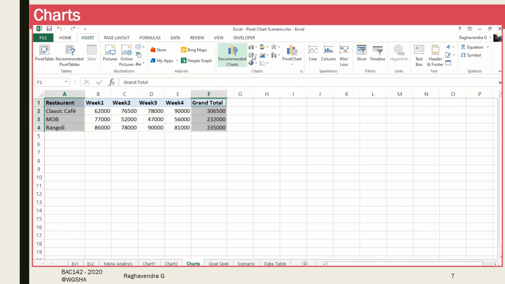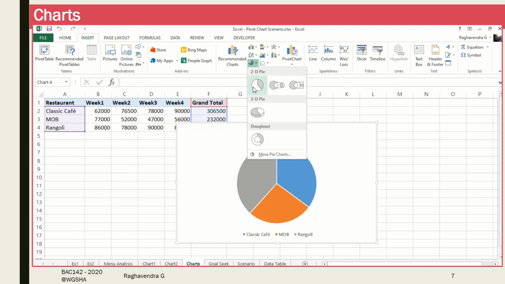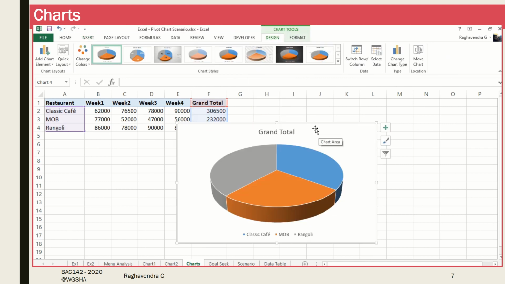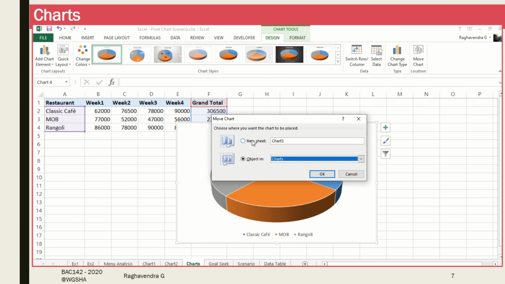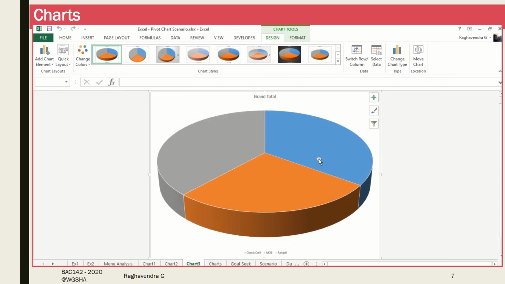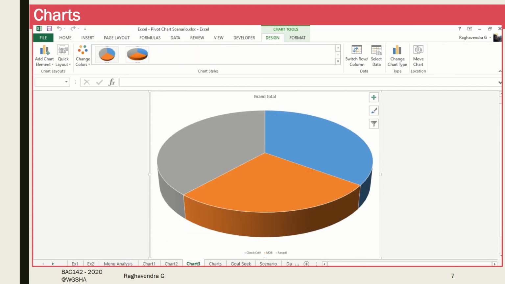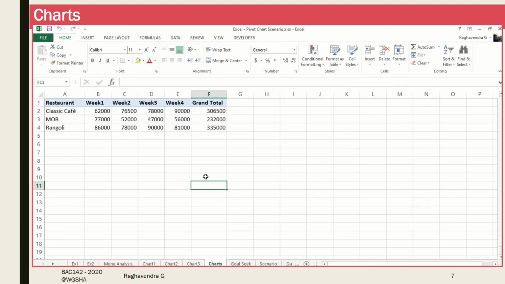Come to insert, there we have pie chart. You select whichever the style you like. See, pie chart created. Now you have to move to another sheet. Same it is, move chart, new sheet. Okay, so chart created here again in another sheet. See, we have chart 1, we have chart 2, we have chart 3 combined. So this is just to understand how basic charts can be created. Similarly, depends on your data, depends on requirement, you can go to different type of chart.